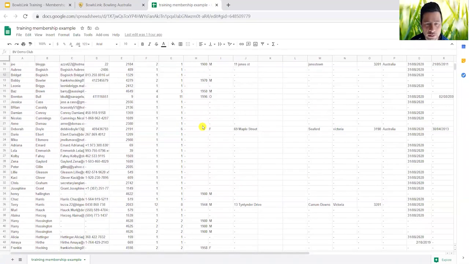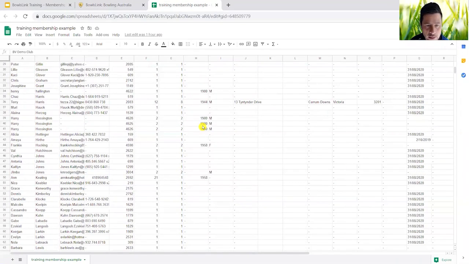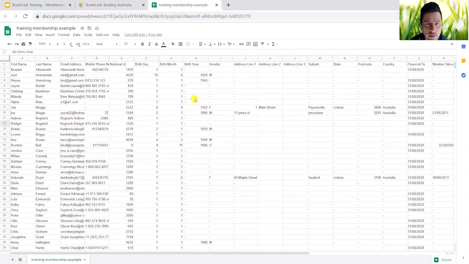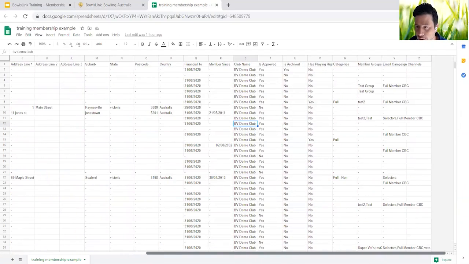You can see a lot of birth years are incomplete, so they haven't been added. And a lot of genders haven't been fixed up. So this particular database is pretty good with email addresses, but apart from that, a lot of the data is missing. Further down here, I can see my financial list.